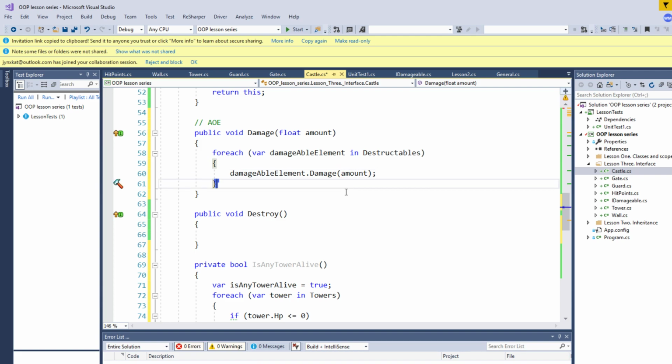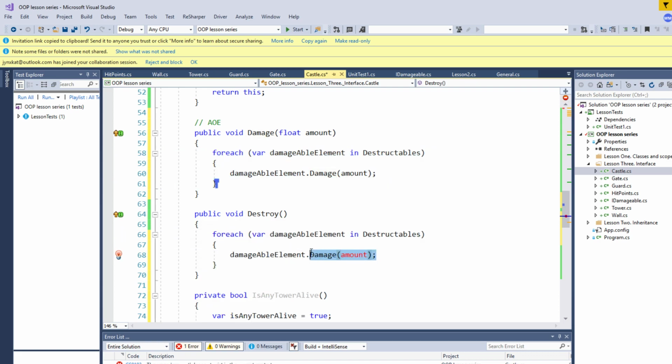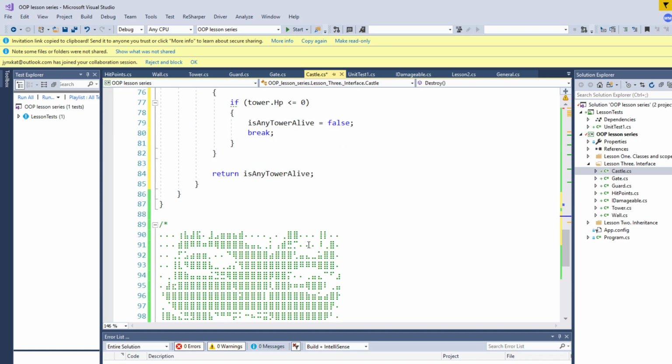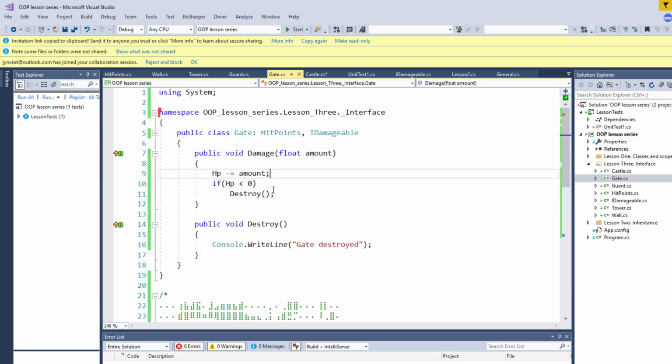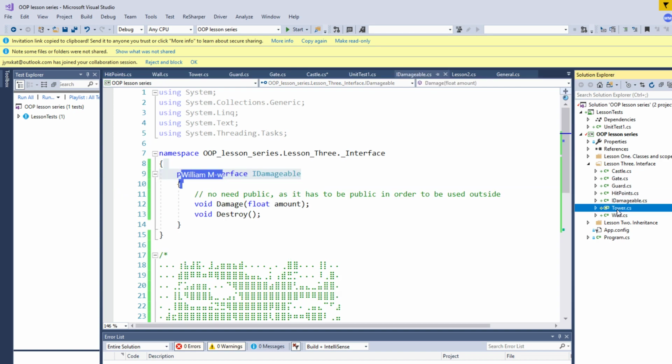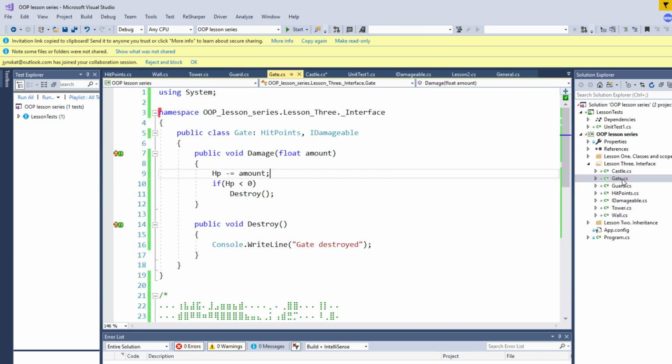So when I destroy a castle, I also destroy everything that's within it. So I do a for each and do the same essentially, except it says destroy. And that's it. Please delete all of those. Now all of those have the same. All good. So let's try and test what we wrote.